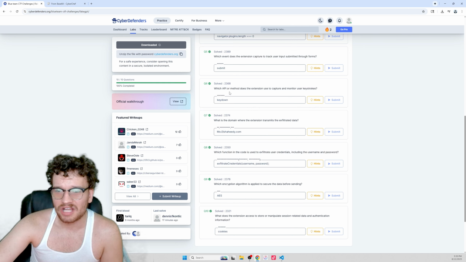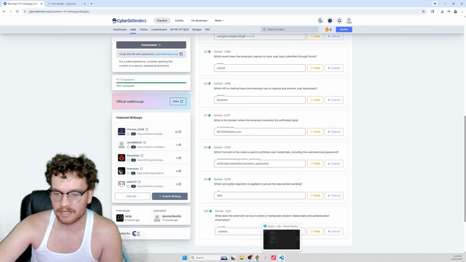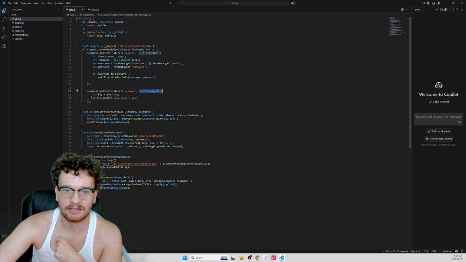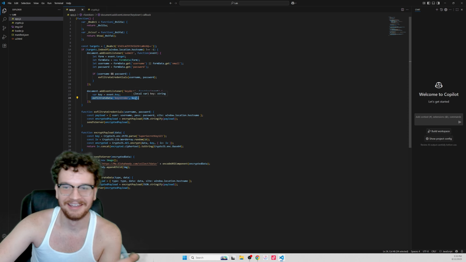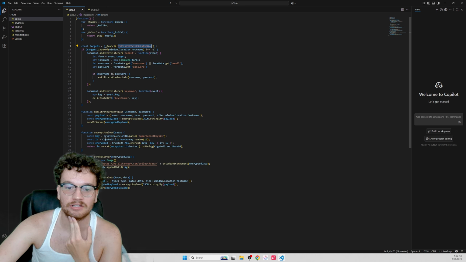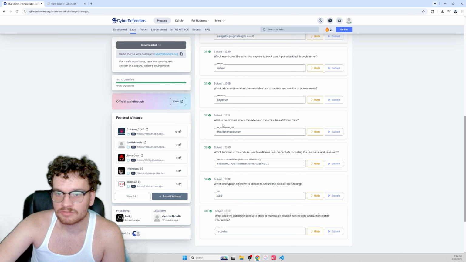So question number 6, which API or method does the extension use to capture and monitor user keystrokes? So again, we just go back to our app.js, and then we do see exfiltrate data keystroke key, and we do see addEventListener keydown, so that's going to be the function of that. And then, like I just said, for the 3rd time, every keystroke that has been added for the username and password of facebook.com is going to be exfiltrated to the C2 server domain.